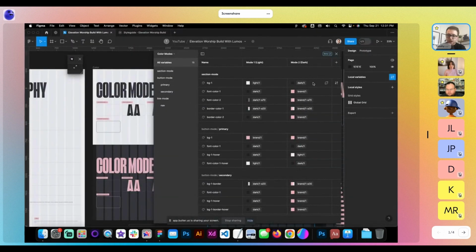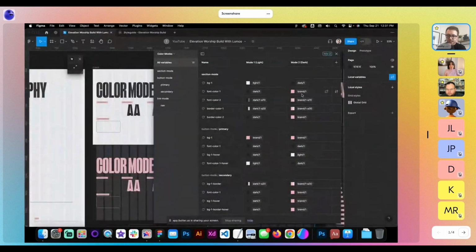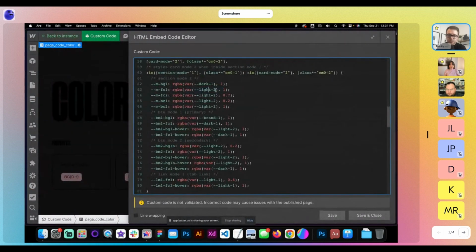And so our background color is dark 1. Our font color is going to be brand 1. So I'll switch this over. Our font color 2, so this is like a secondary text color we can use if we want, is brand 1 at 70% opacity. Our border will be brand 1 at 20% opacity. And this border color 2 will be brand 1 at full opacity.